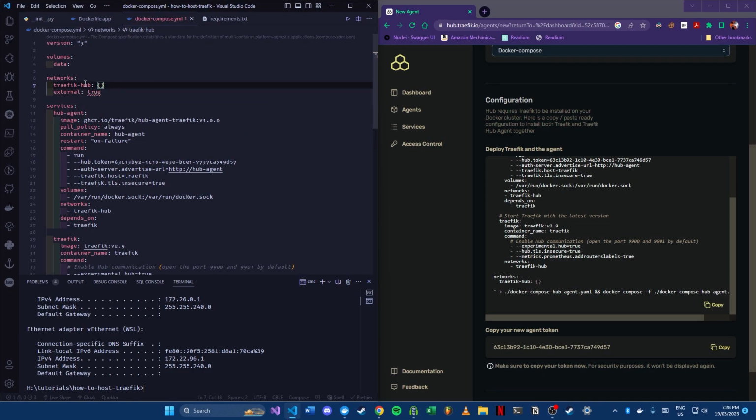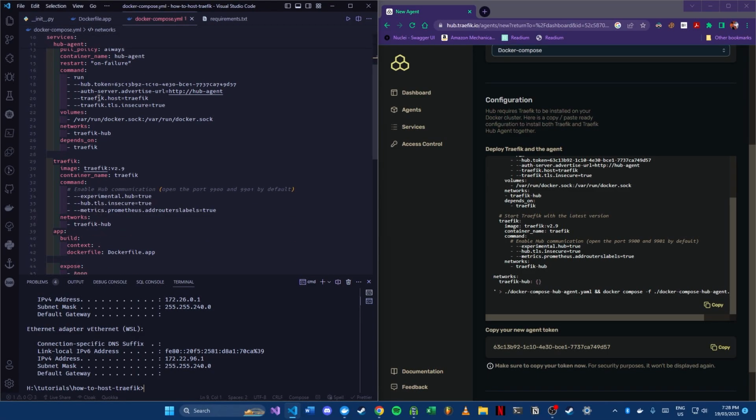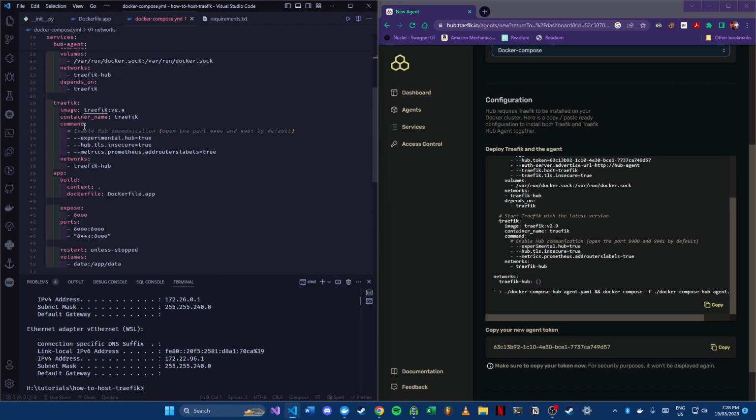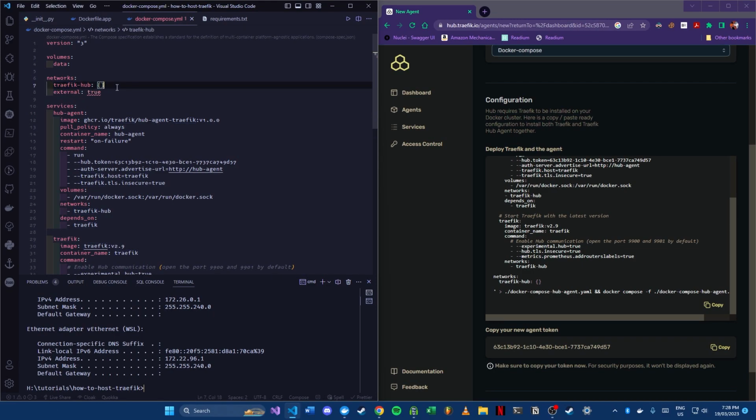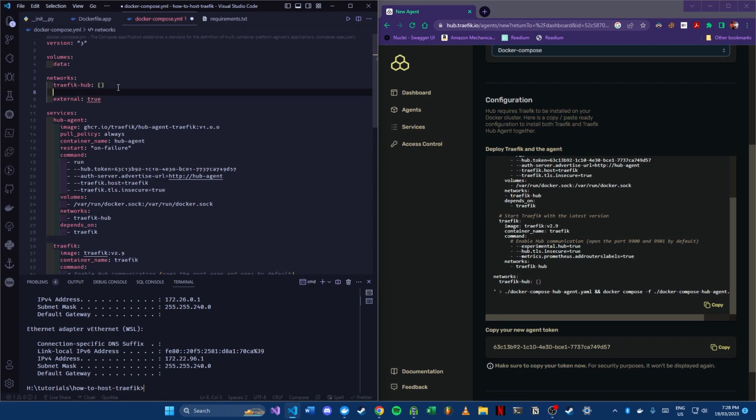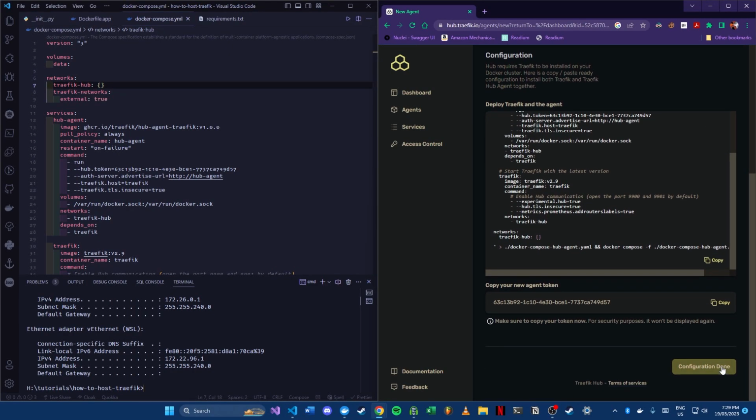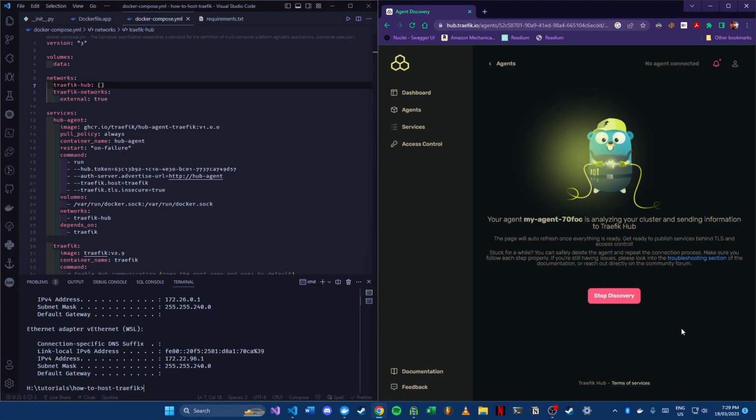Now we have Traefik Hub and we also have Traefik's own network. So in order to expose Traefik's network outside of the Docker Compose, we're going to say, so like Traefik Hub, we're going to say Traefik network, and we're going to indent this and Traefik will now be external. Very simple, very simple. Now let's go to the next page. Configuration is done. And time to run our application.